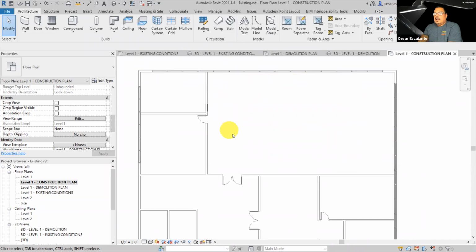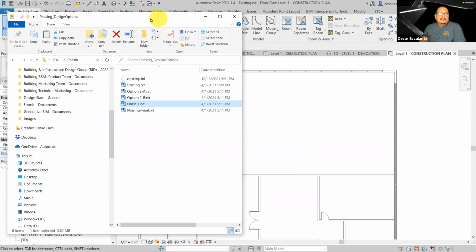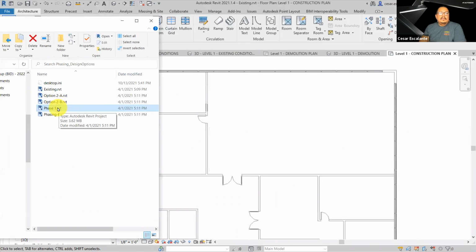All right, so I have a layout of phase one in the data set. So rather than us creating a new office suite, what we're going to do is bring or link phase one. Phase one is just the retrofit portion of this project. And then we're going to bind it and we're going to explode it. What we basically want to do is insert this file inside another one.